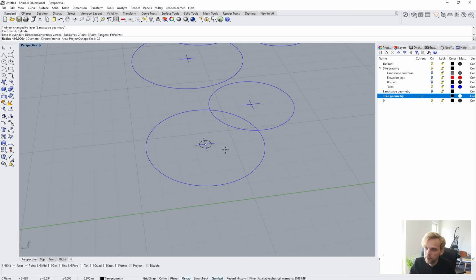And then we need to specify the height. So let's specify the height as 2 meters. Enter. So we have our first cylinder, which is the tree trunk. We need the second cylinder, which is going to be the canopy. I don't know the name of it, but where the leaves are, the canopy of the trees.